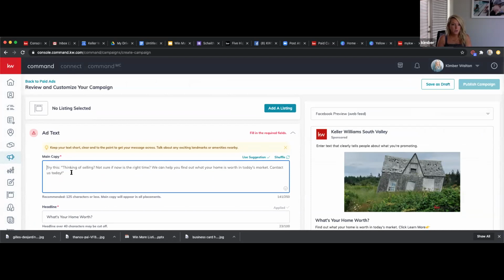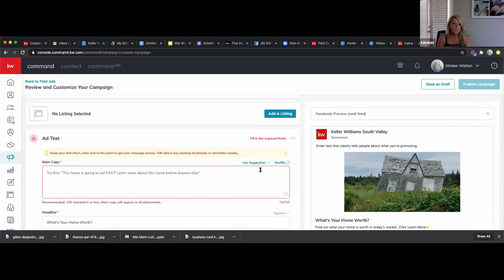The suggestion is: thinking of selling, not sure if it's the right time? We can help you find out what your home's worth. Maybe that's not what I'm looking for, so I click shuffle. This home is going to sell fast. Learn about this before anyone else. And these are just suggestions. If you want, you obviously can put in your own stuff, but that's the difference. If I picked attract talent, it's not going to give me these suggestions. Does that make sense?